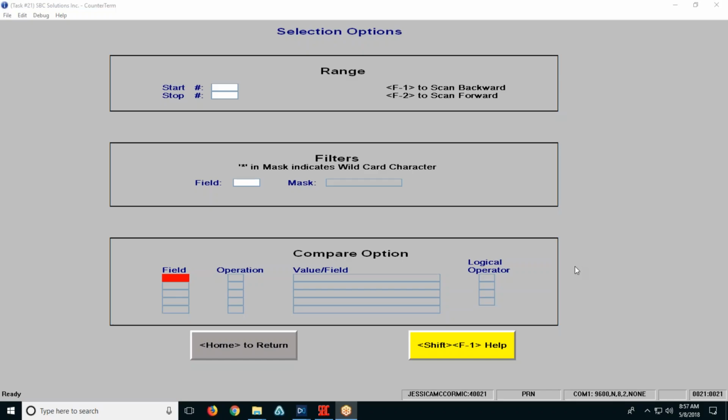On the Selection Options page, in the Compare option, you have the most opportunity to filter the information that you would like to be returned on your report. The field is going to be an alpha field or a numeric field. And one other thing to note is that depending on where you're at, you can pull fields from other tables to display on your report.